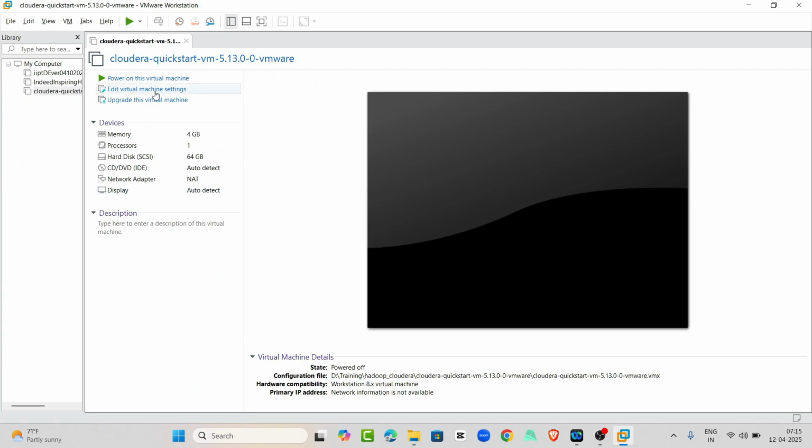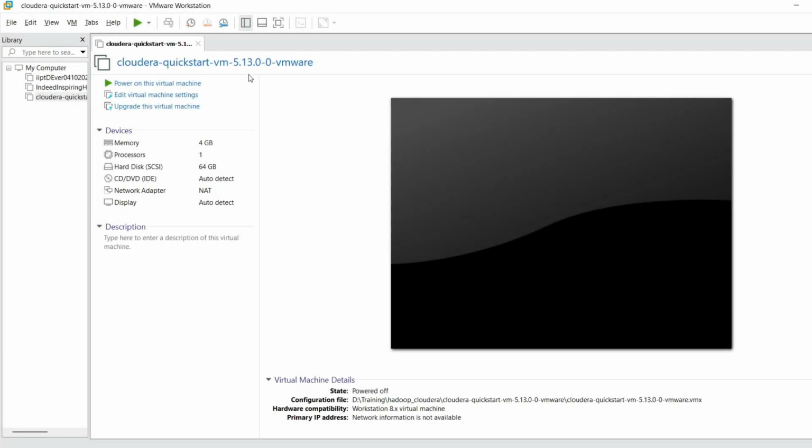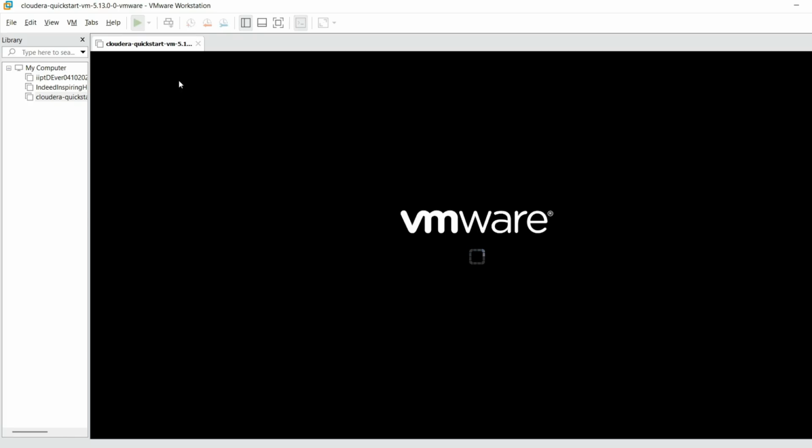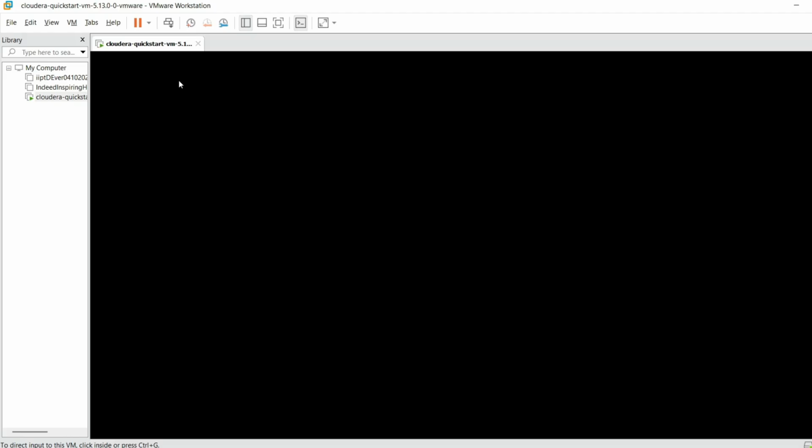Again you can see it is open in VMware Workstation. That is how you have to open your Hadoop machine in VMware Workstation. Now the next step is to power on. You can click over here to power on your machine, and you will require a high configuration machine.